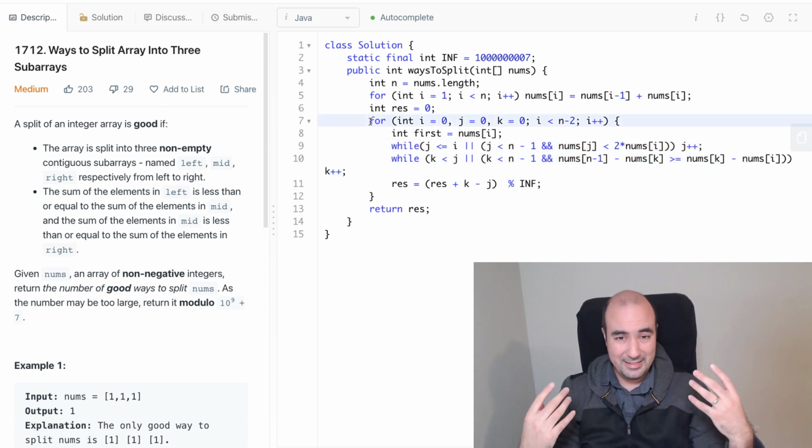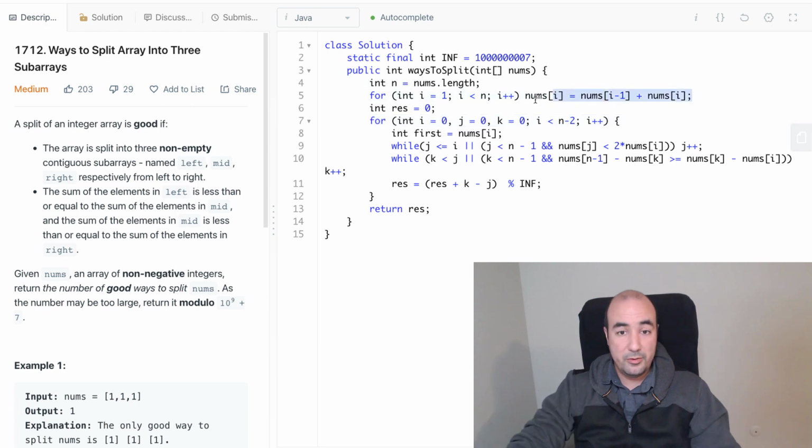Armed with this amazing insight, first, we calculate again the prefix sums. And this time we use the same array. We've overwritten the initial values with the prefix sums just because we don't really need the original values. We could have done that in our previous solution as well.